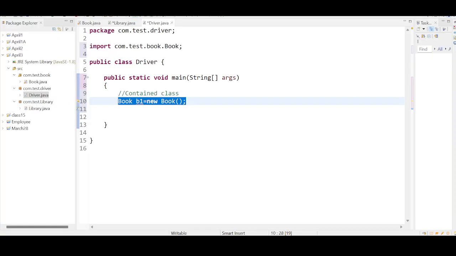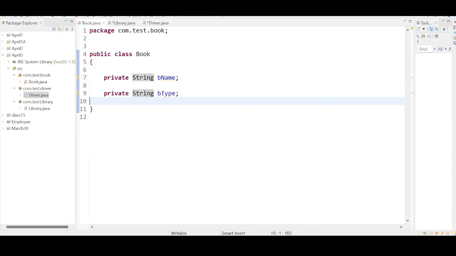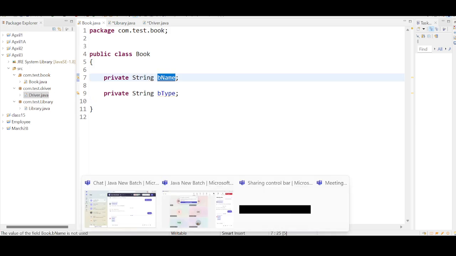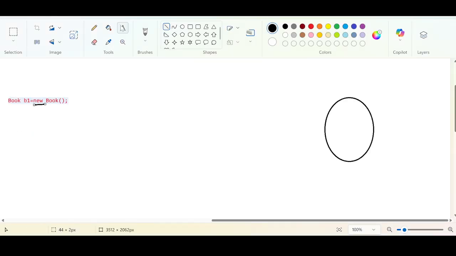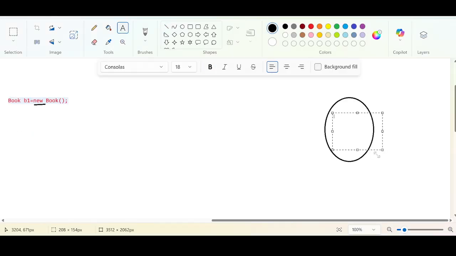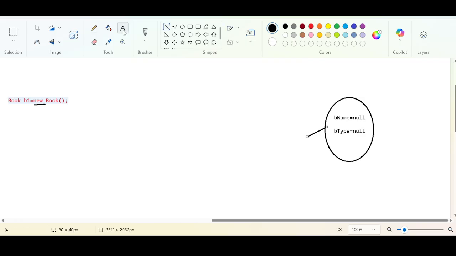So how many instance variables are there in the book class? You have book name, B name, and B type. So what will happen behind the scenes? In the beginning, B name will be created, and the values are going to be null. Nulls will be assigned to the respective variables. Next you have B type, and null will be assigned to the next respective variable. And this is going to have a reference.